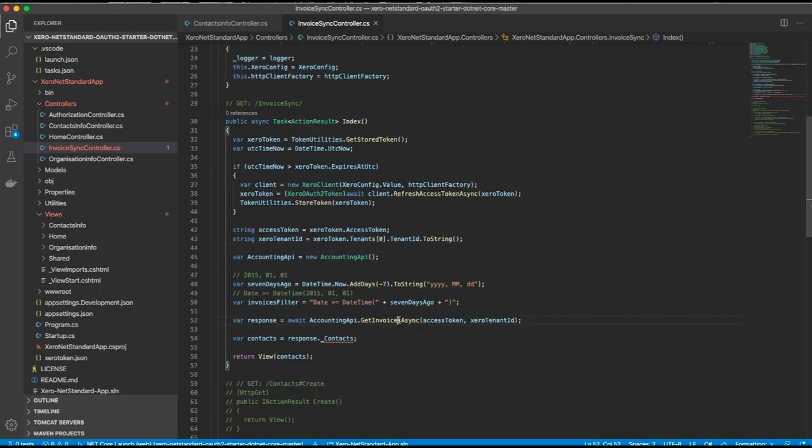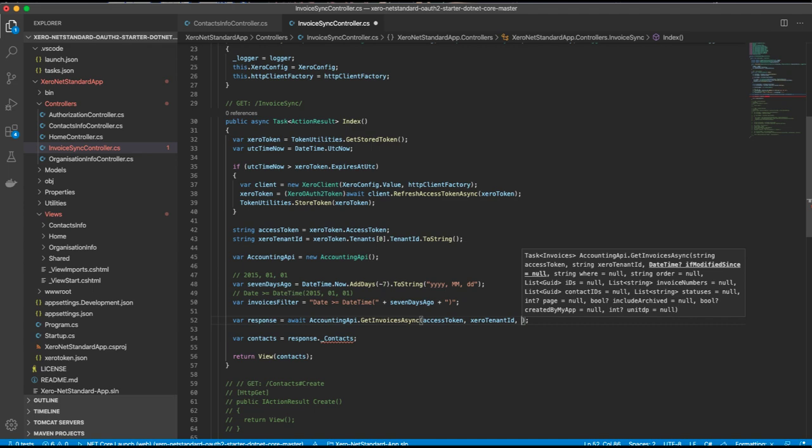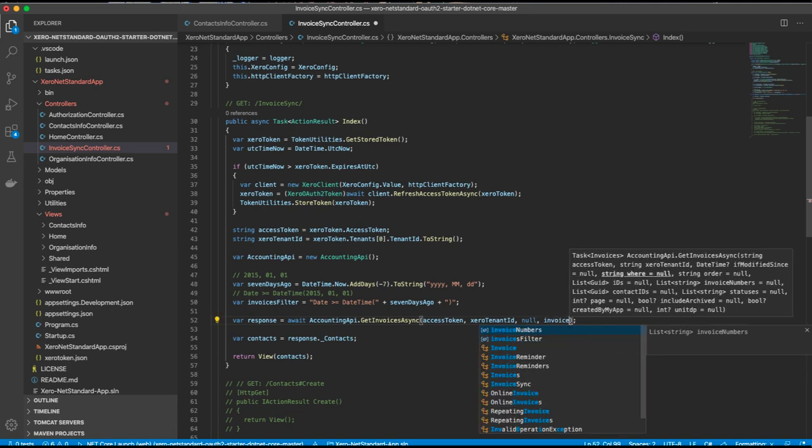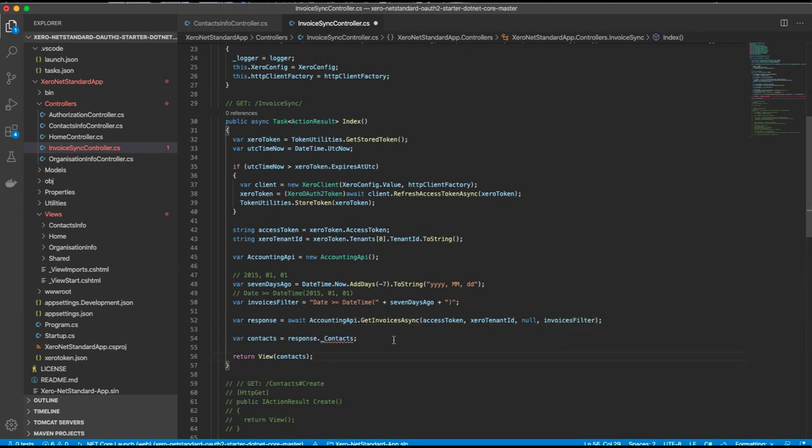So now we have created our filter, we'll need to apply it. If you take a closer look, you'll see it's expecting some optional parameters. The first one is about if modified since. We'll make that null now because we're not using that. And the second one is actually where the filter should be. So we've put it in. This will make sure that it returns the invoices object. And let's name that invoices.